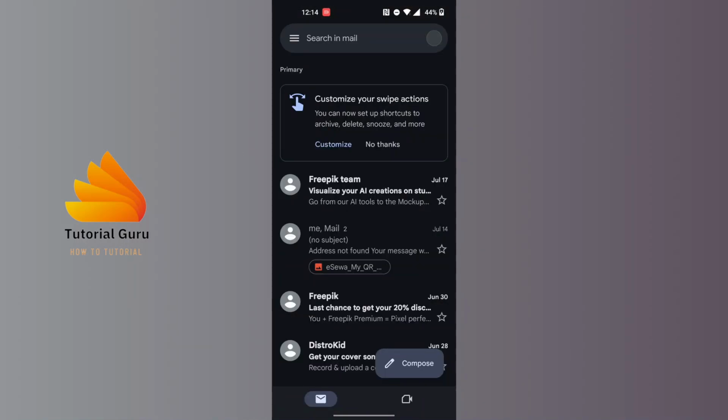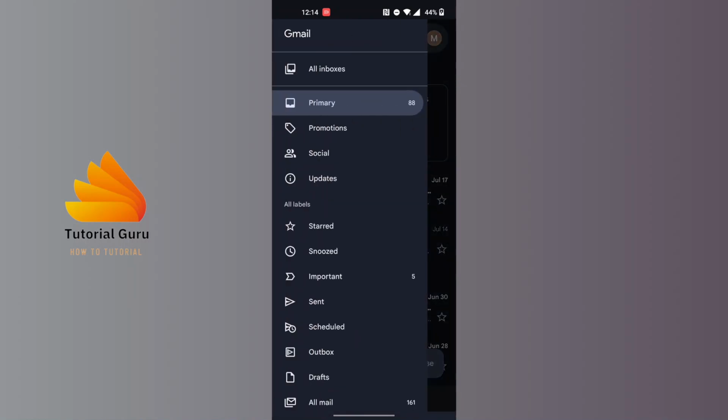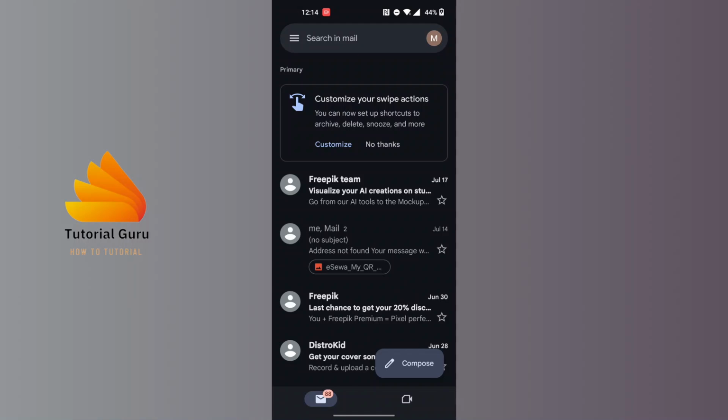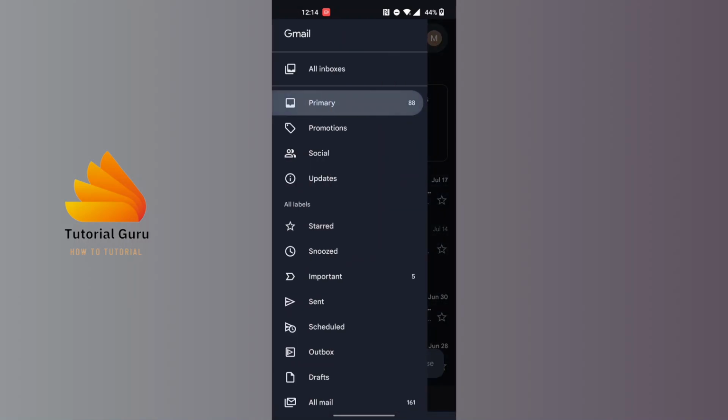And after opening your Gmail app, guys, you can see we are on the primary inbox section of our Gmail over here. If you tap on the three-line icon at the top left corner of the screen, you can see you are currently on the primary section.